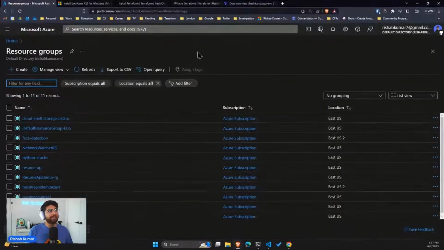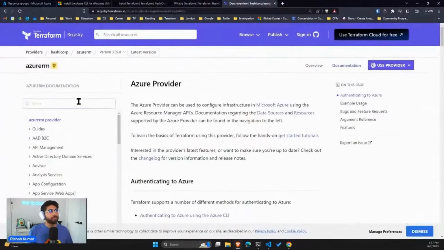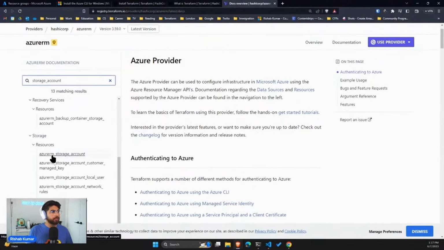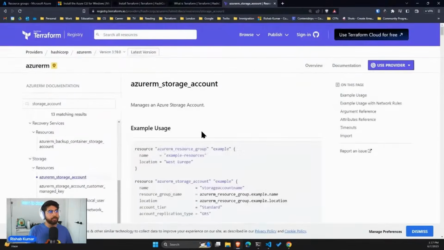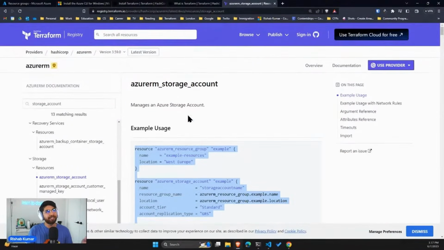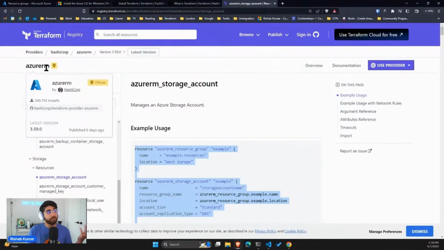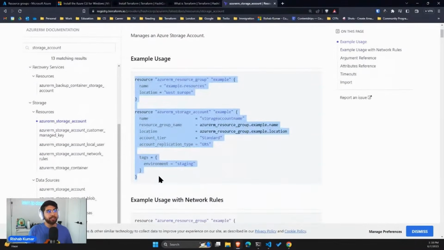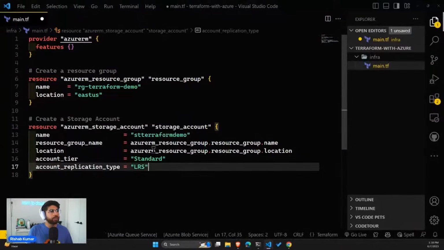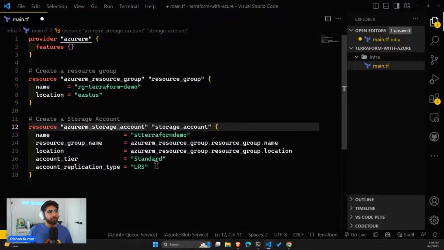And let me find the correct tab. So if I go here and look for storage account, on the left hand side we can see there's a resource called Azure RM storage account. So this is what I mean. The instructions on how to use a particular provider are set by that said provider. So in our case, Azure RM has the instructions on how to create a storage account with HCL, which is the HashiCorp language. So that's what we have here.